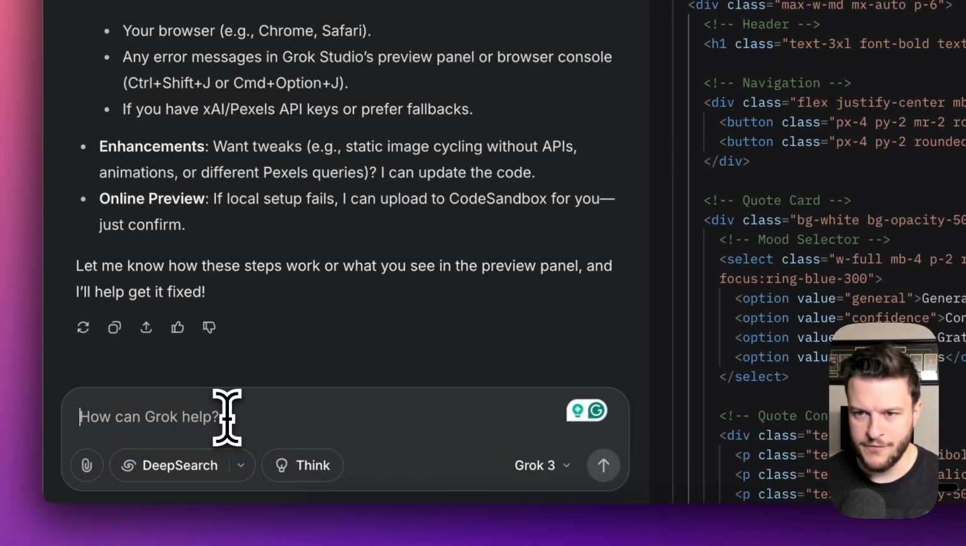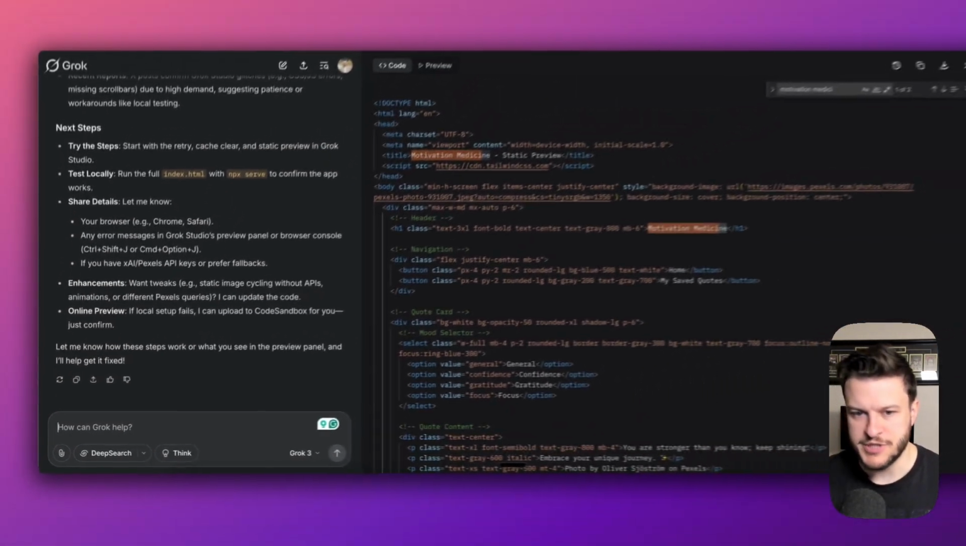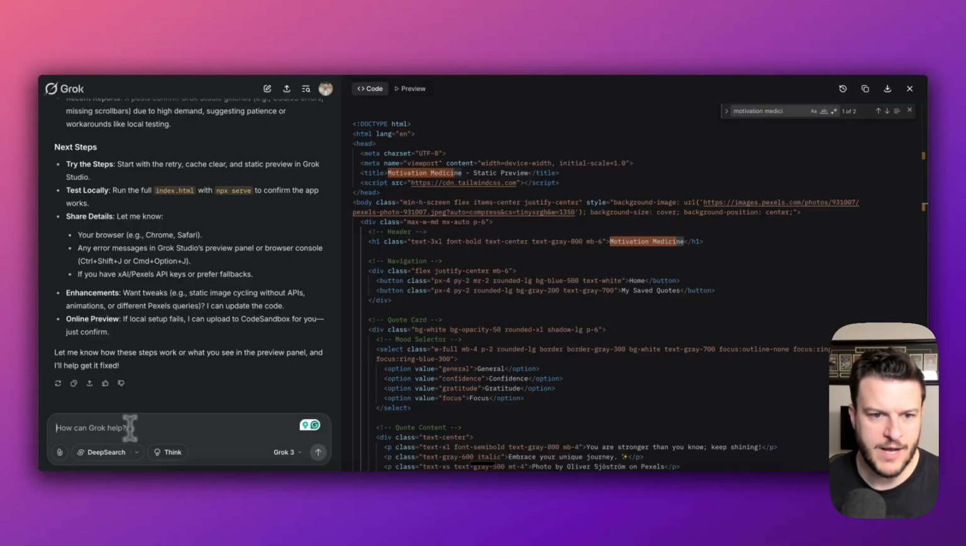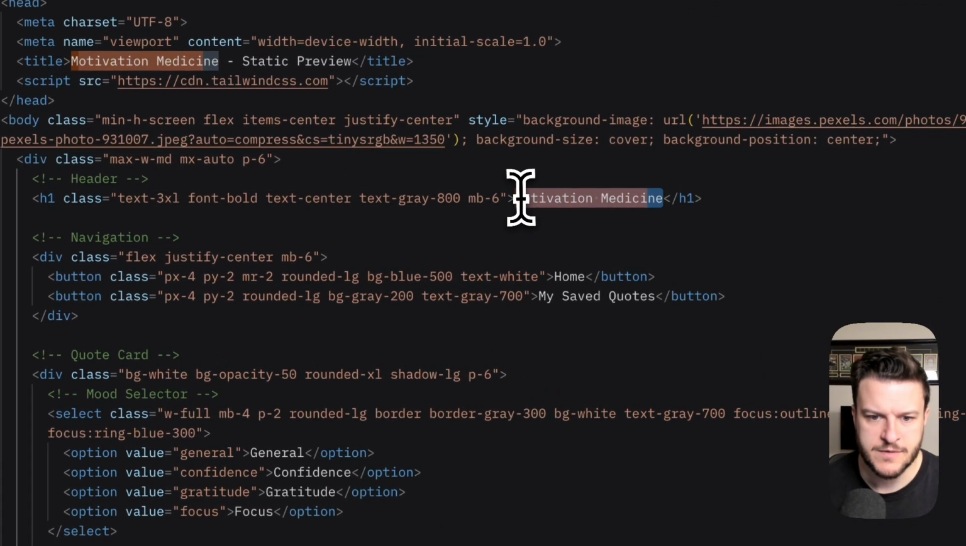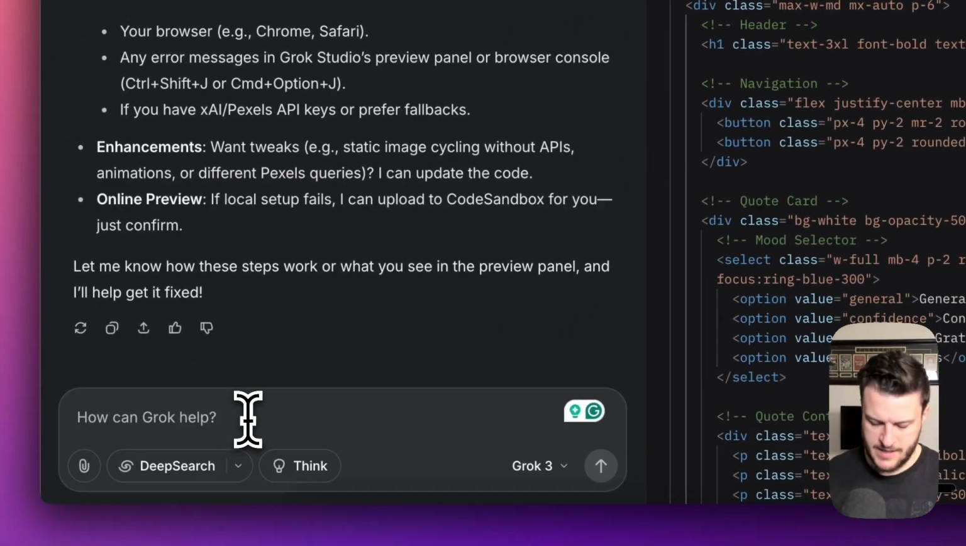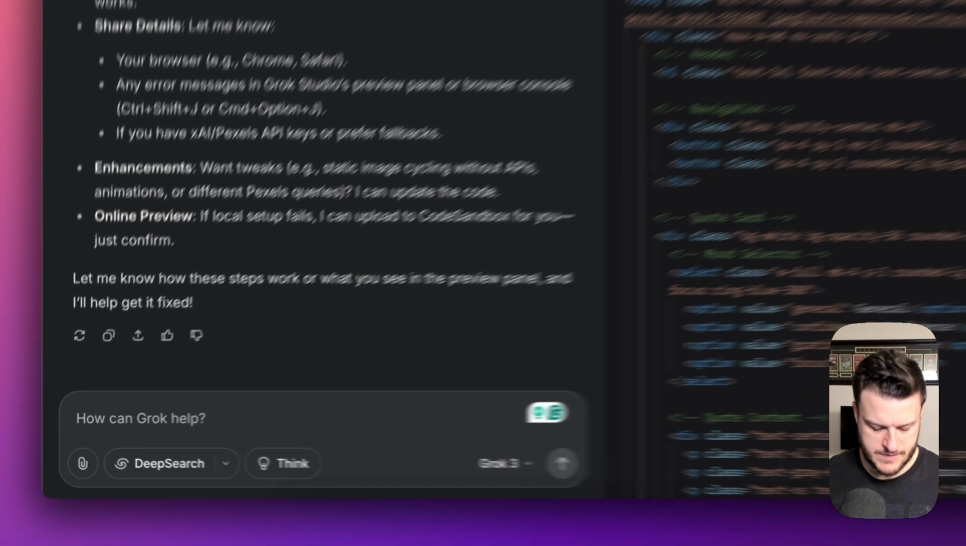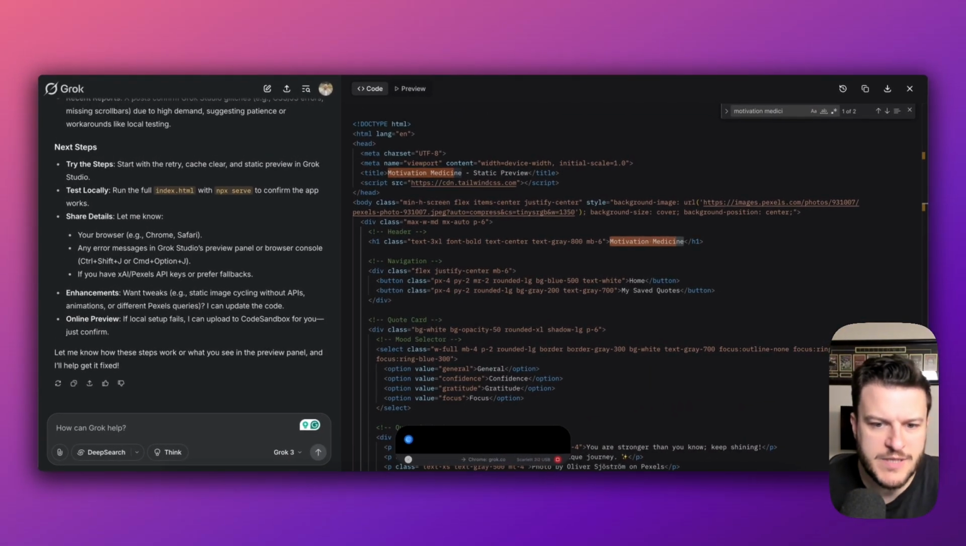So I'm just going to do that, and hopefully we can watch it do that. But you could also just update it right here in the title. Oh, that's the title of the page, actually. So yeah, this is the H1 right here. So we're going to say, hey, could you please update the title that says motivation medicine and make it all caps in the H1, please?